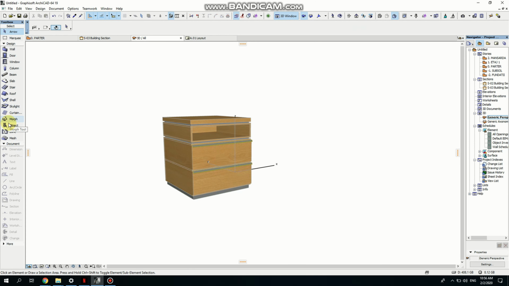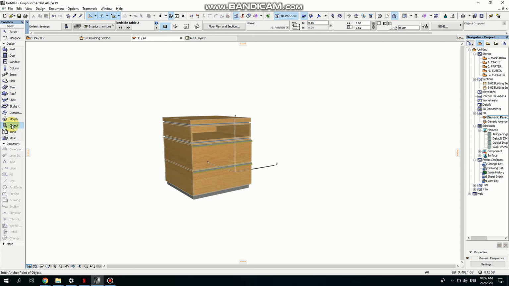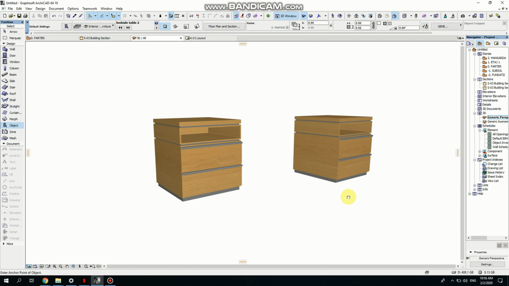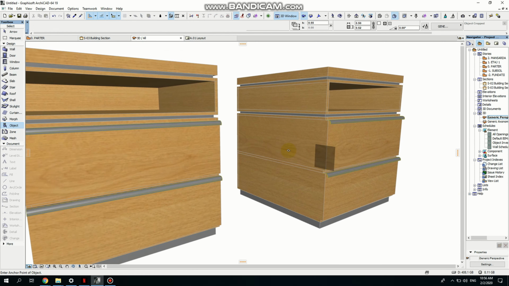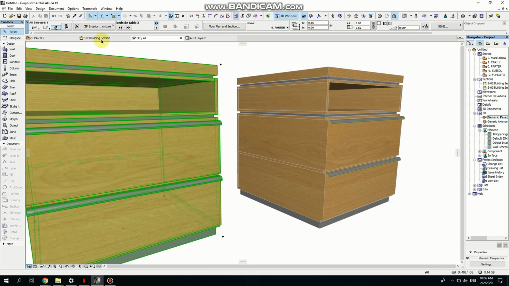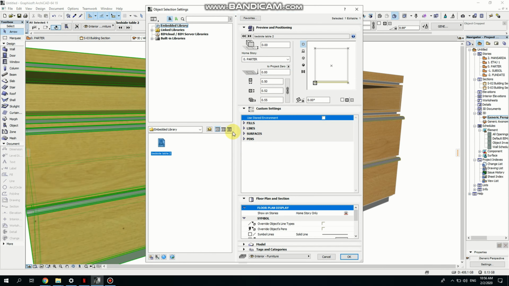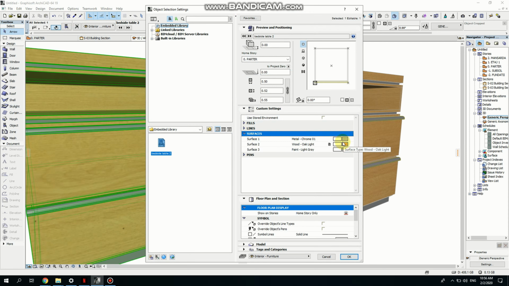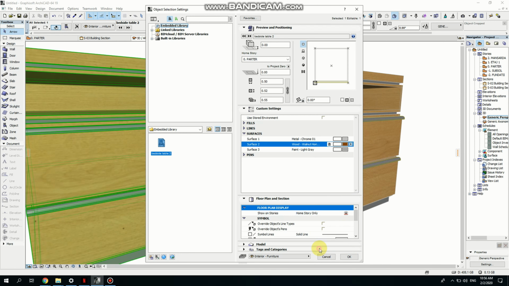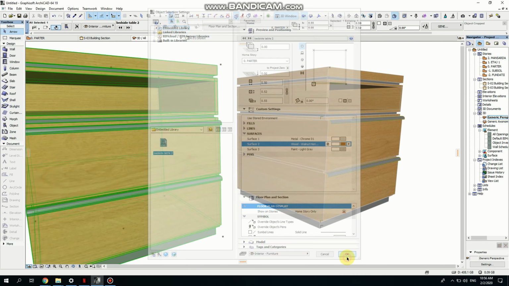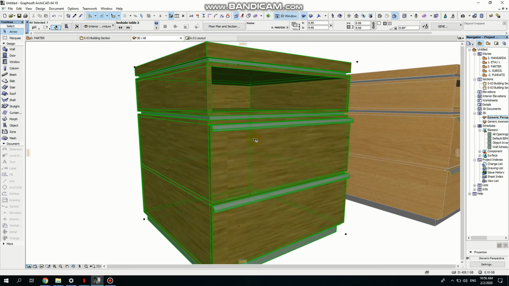And now when I'm going to object here, this one is the last object selected. So if I click, just have it here. And if you want to change the materials, you can. So I'm going here to settings, and I'm going to surfaces, and you can change them. So look, I can make this one horizontal walnut. There you go. And you can change the metals as well because they are separate.